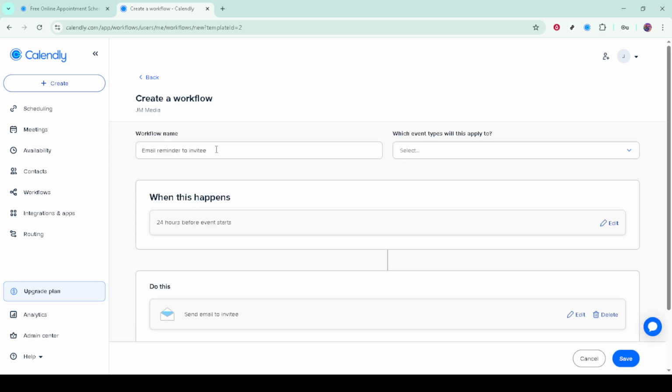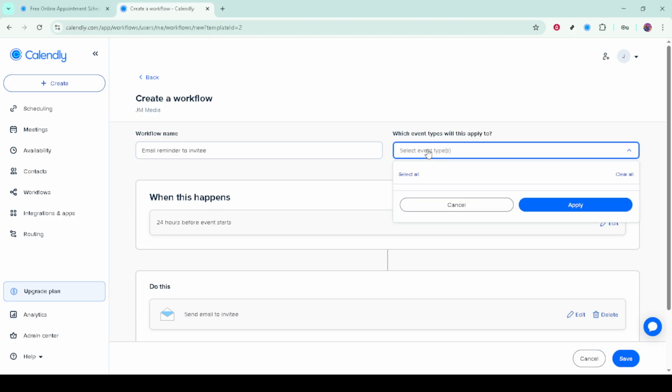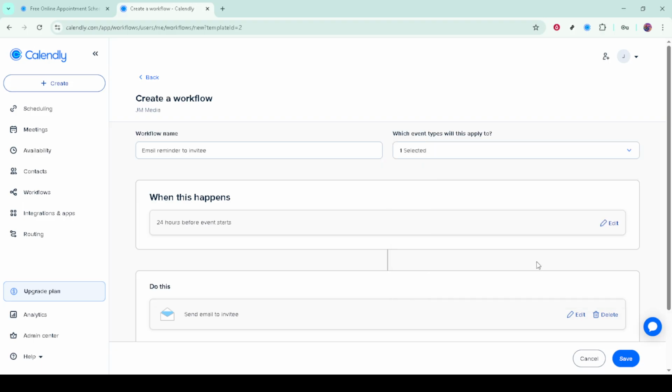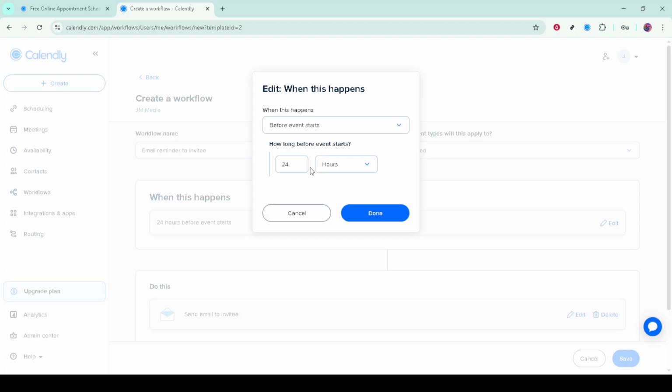If you plan to send texts, make sure your booking form collects phone numbers and that recipients expect SMS from you. Next, choose the event type this workflow will apply to. You can target a single event, a group of events, or all events. If your meeting types have different needs, say initial consultations versus follow-ups, apply separate workflows so each message feels relevant.